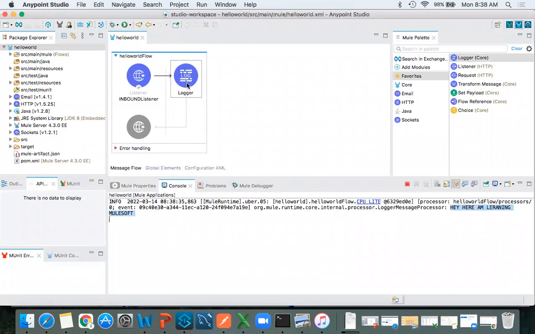So what will this logger do? The duty of this logger is to print the message in the console. Whatever you write, it is going to print in the console. Understood? We can use this for debugging also, like whatever response we want to print to the user, at that time we can use this. Suppose you have any issues in the flow, by using logger we can identify it, right?